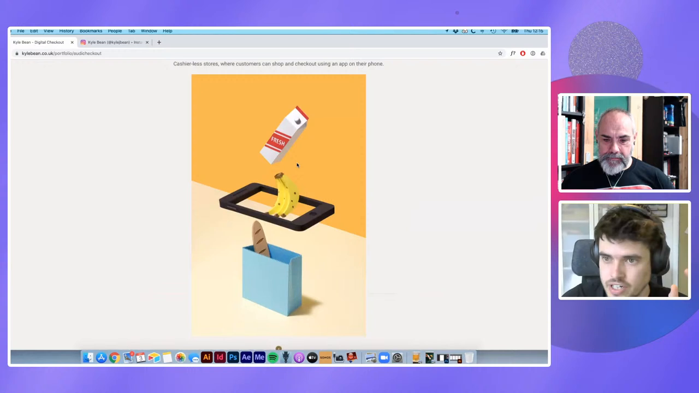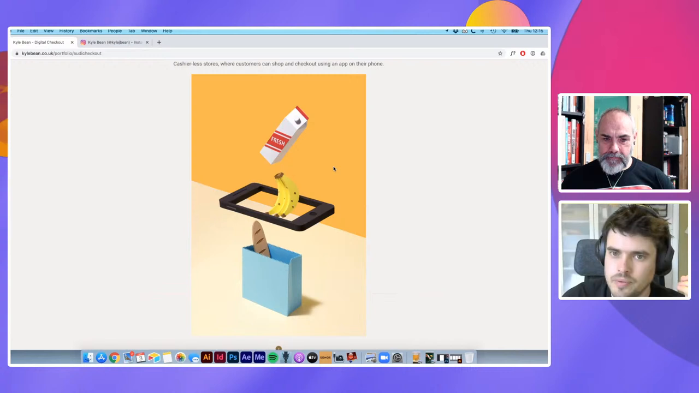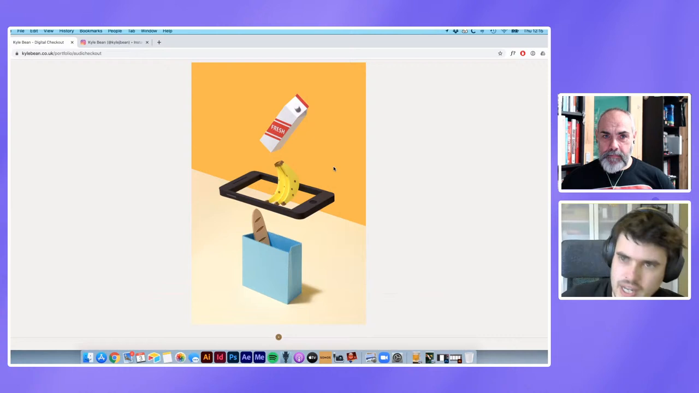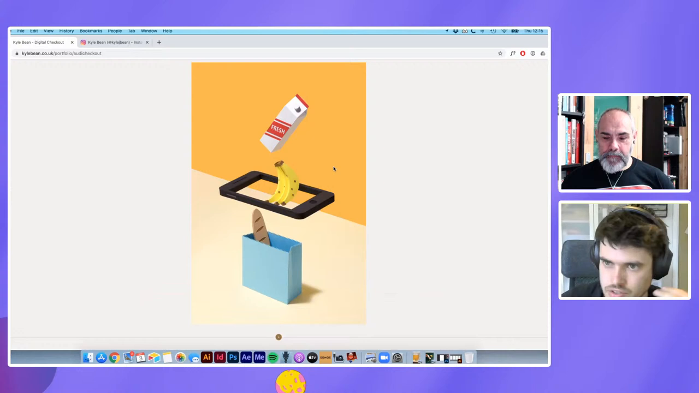It was for a magazine article about self-checkouts, effectively. I wanted to show in a very simple graphic way this notion that when you pay at a supermarket, it's all done on your phone, or all done digitally. So this was my illustration that I supplied to them.